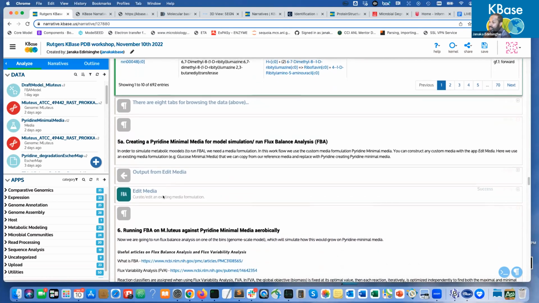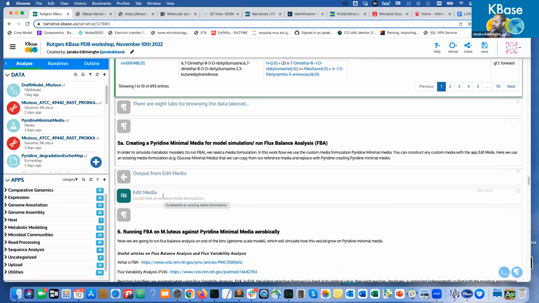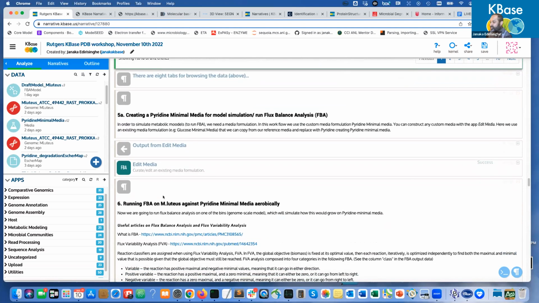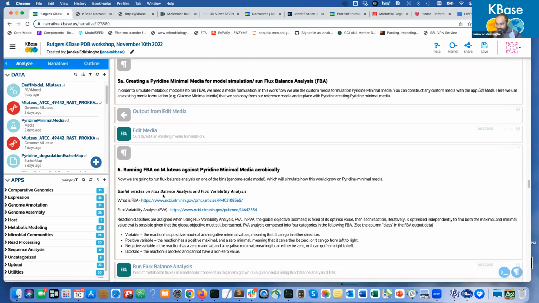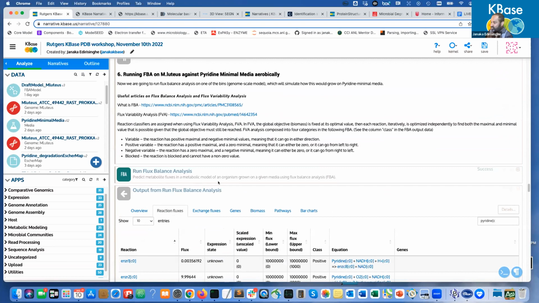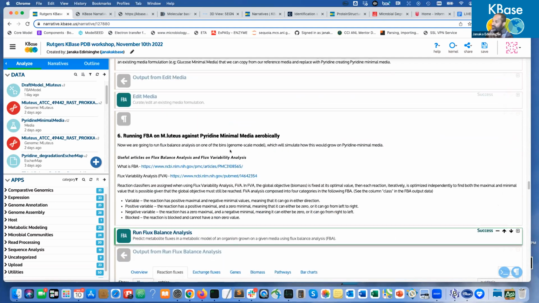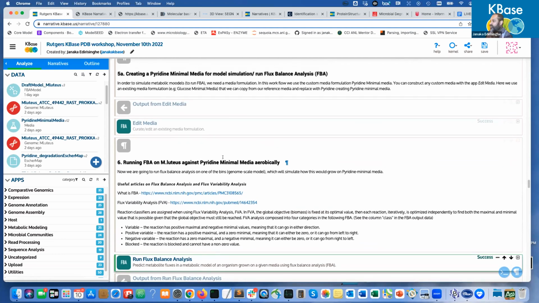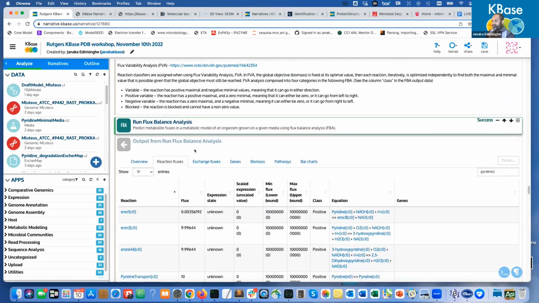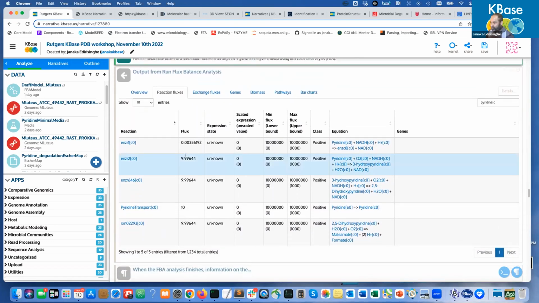Okay. Now the next step is, now we have a potential route, let's simulate it in silico. So let's try to simulate growing the Micrococcus luteus model in the presence of pyridine minimal media, using flux balance analysis under aerobic conditions. We have an app to run flux balance analysis, and I have provided some documentation here on how you can produce a pyridine minimal media. When you run the flux balance analysis, we can also see the fluxes on those newly introduced pyridine degradation reactions, and that's good.